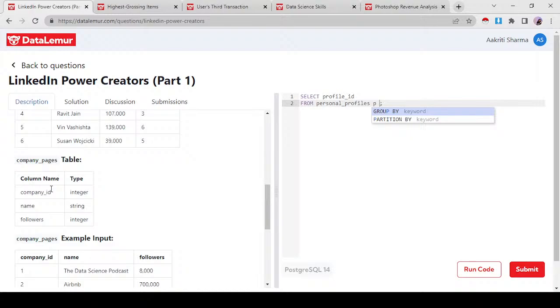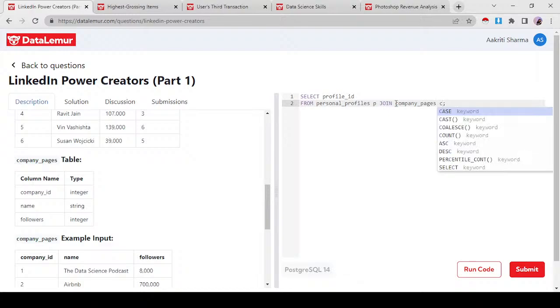So personal profiles P, then we'll use the keyword join and join it with the name of our second table, company pages. We'll again give company pages an alias as well. I am using C here. After we have specified which two tables we need to join, there's one more thing SQL requires, that is on what condition. So we'll say on.